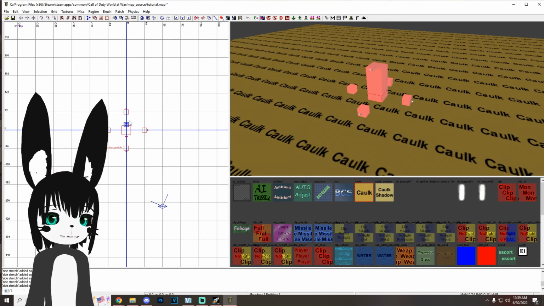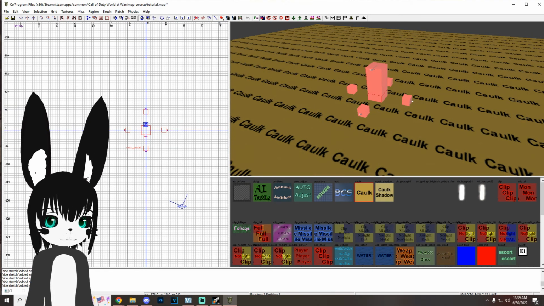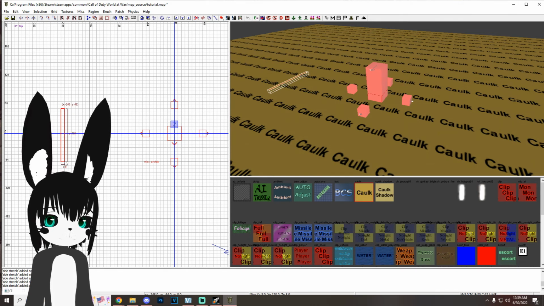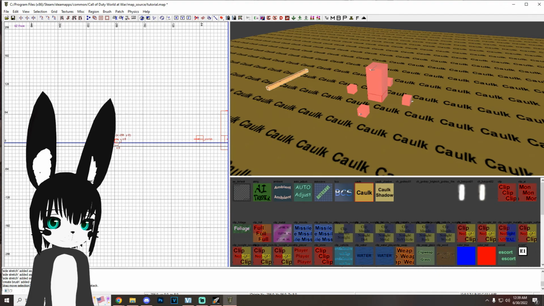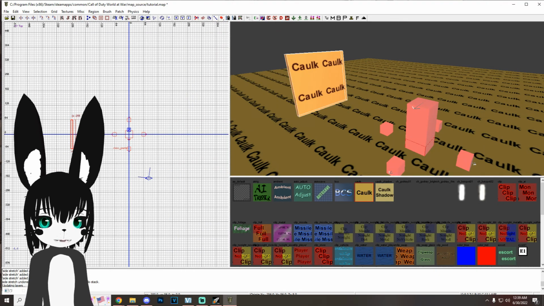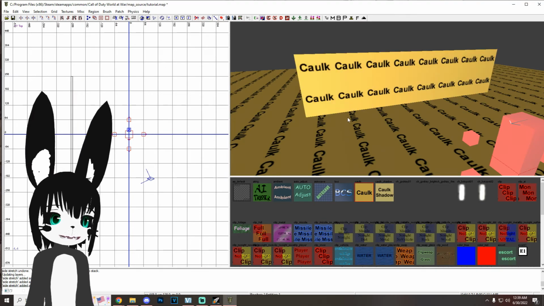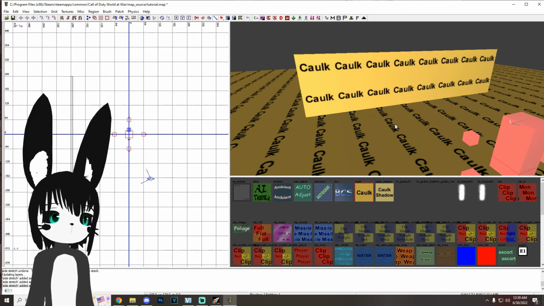So zooming in and changing my grid size down to 4, I'm going to create a wall right here, dragging it out with the caulk material. Then I'm going to change my view, make sure it's leveled, bring it up. Then I'm going to change my grid size to 7 and stretch this wall out. Then I'm going to deselect it with escape, and now I'm going to carve out a wall for the barricade.